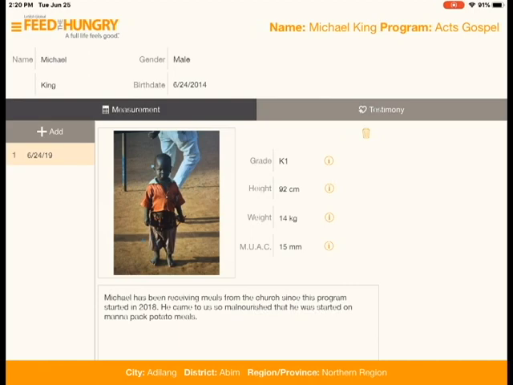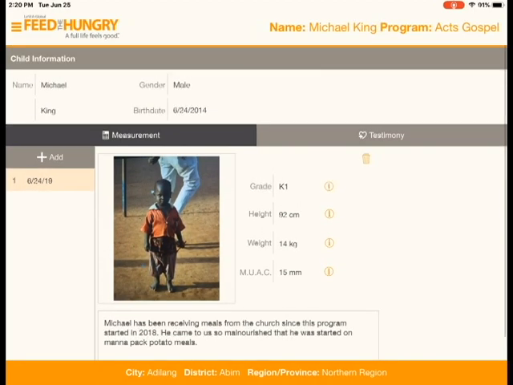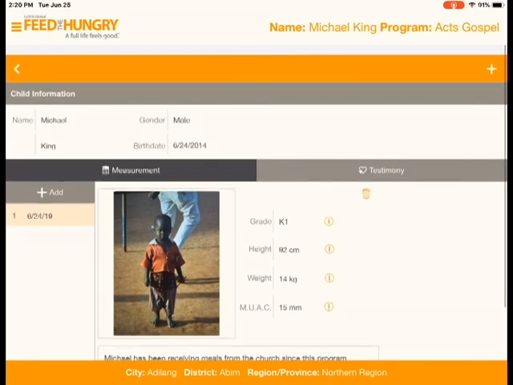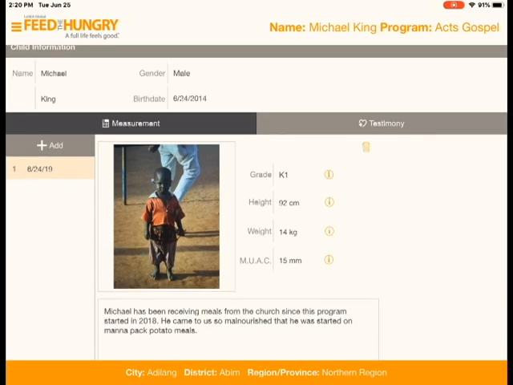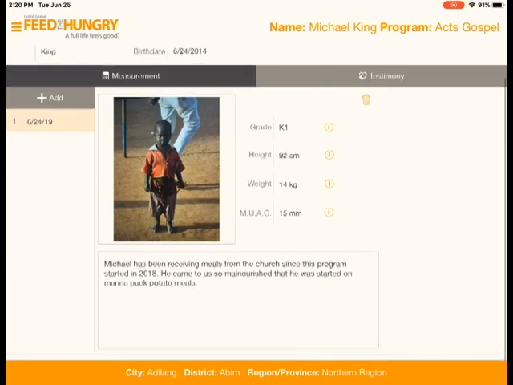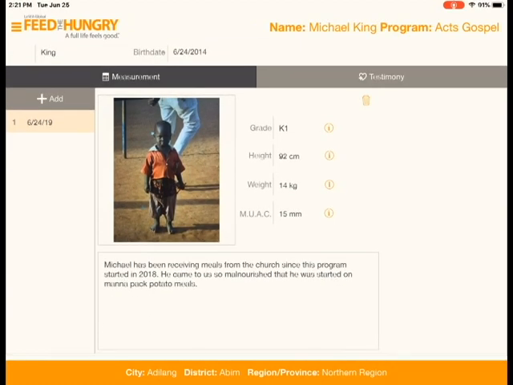So here is a perfect example of what we want a child's information screen to look like. You can see Michael King, male, his birthday is June 24th, 2014. He is in K1, 92 centimeters, he weighs 14 kilograms. His middle upper arm circumference is 15 millimeters.